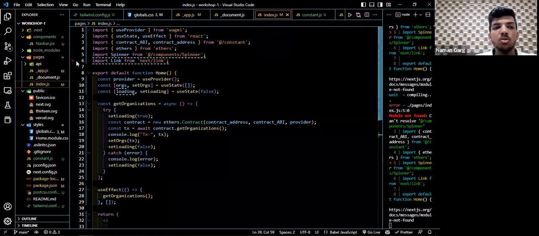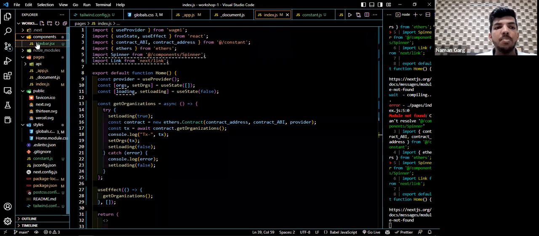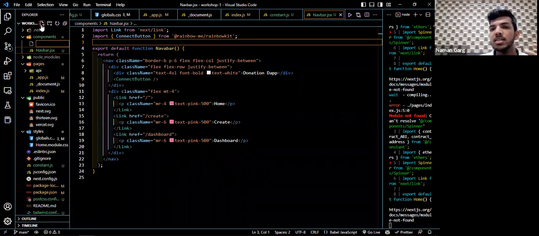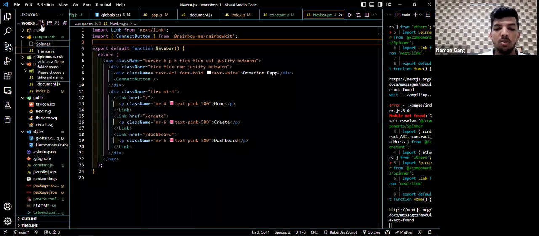We'll also be making a spinner. A spinner is a loader which you get whenever you do a transaction and have to wait, because every transaction in dApps takes some time to process. So you need a spinner which shows that a transaction is going through. So I'll make a component for the spinner.